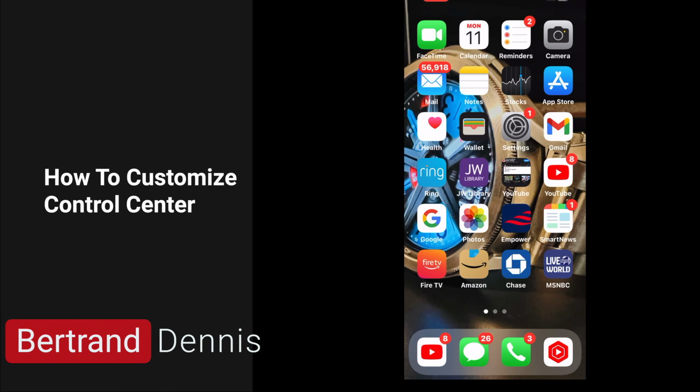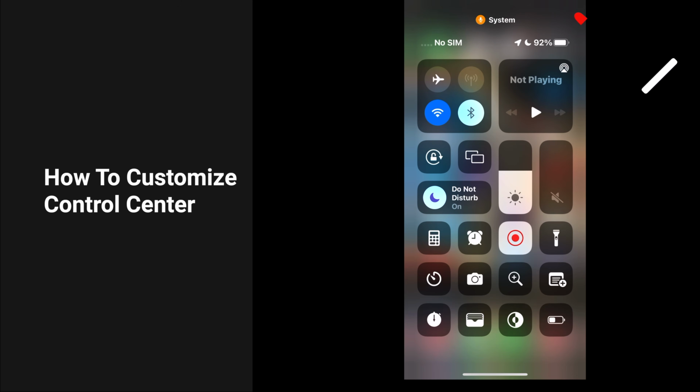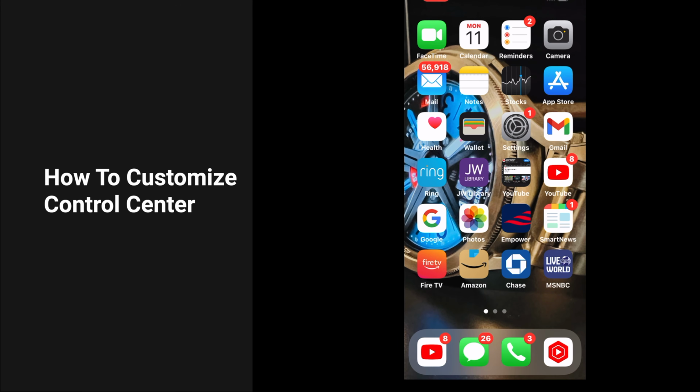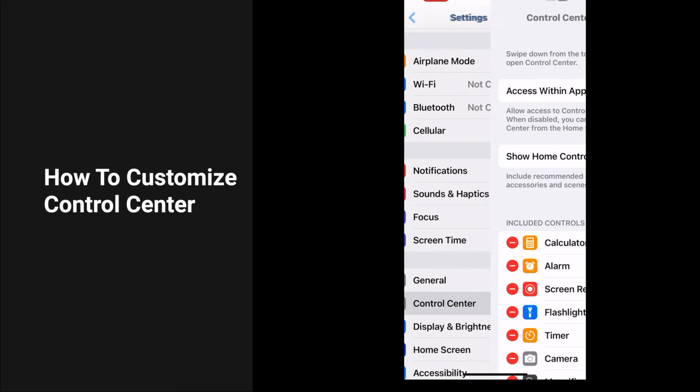I'm Bertrand. In this video, I'm going to show you how to customize your control center on your iPhone. Let's get started. In order to get to your control center, you simply swipe from the top right of the screen down, and then your control center will appear. In order to customize your control center, you tap on Settings. Then you scroll down to where it says Control Center and tap on it.